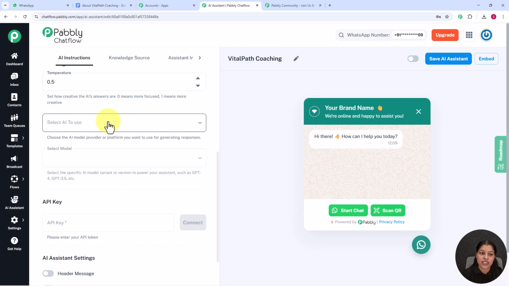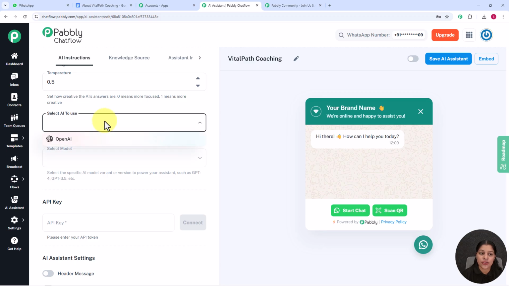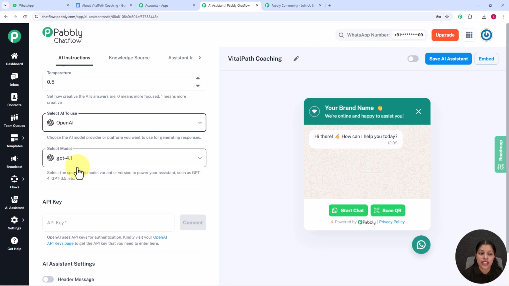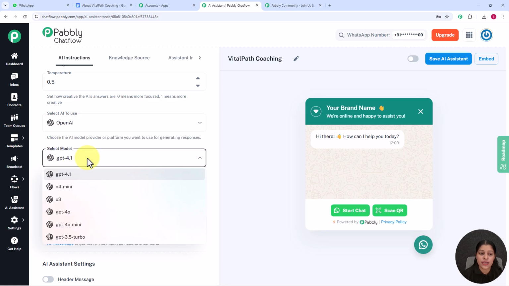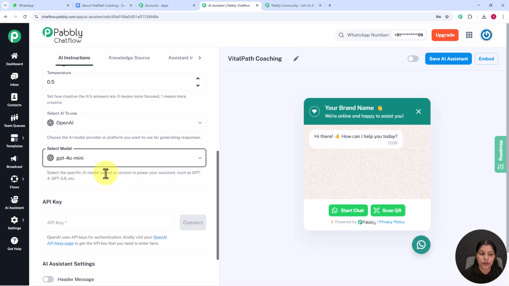Now moving on further, we are getting the option for selecting the AI to use. So I will be selecting my AI, that is OpenAI, and after that it is asking me to select the model. So I will be selecting the model, that is GPT-4o mini. You can select a model based on your need.